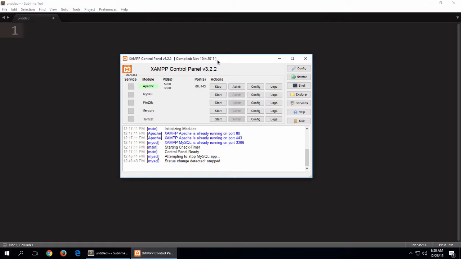Now, before you get started, make sure that XAMPP or whatever PHP stack you're using is up and running on your PC or Mac. I'm using XAMPP for Windows here, and as you can see, Apache is green, it started, and it is running on my PC.